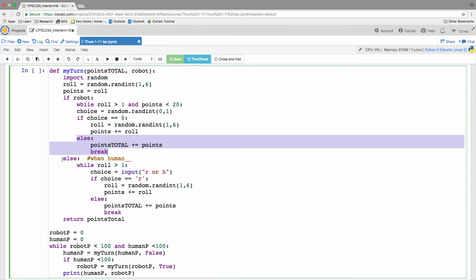Okay? And then otherwise, if it's not the robot's turn, so when you're human, I roll and you do the exact same thing, except instead of having a random integer choice between roll and hold, I ask the user whether they want to roll or hold. And then at the end, I return the total points. Remember, so we feed in the current amount of points they have, and then I change it inside the function. But because an integer is not a mutable object, I need to return it in order to store the current value, and I also need to spell it right.